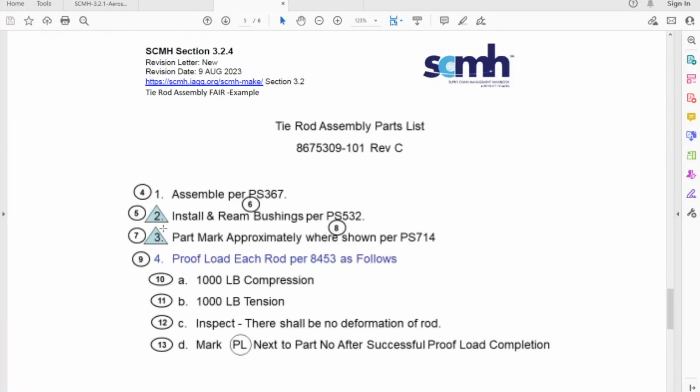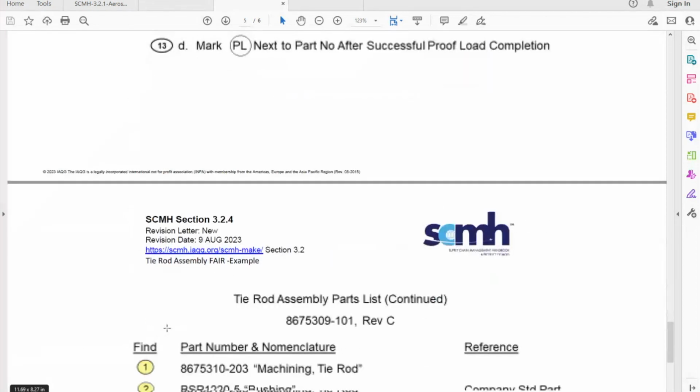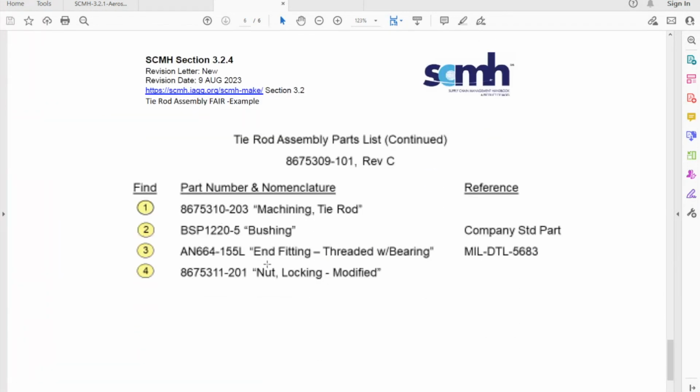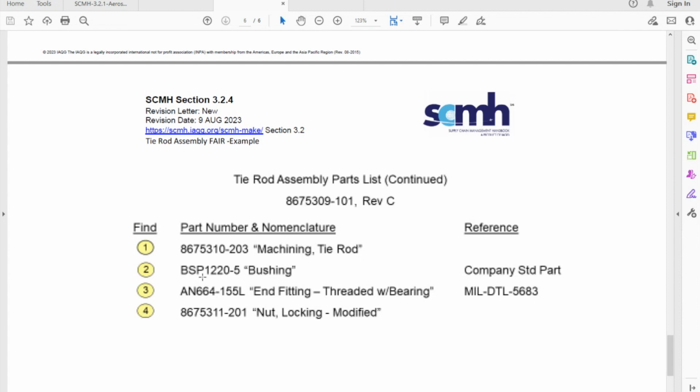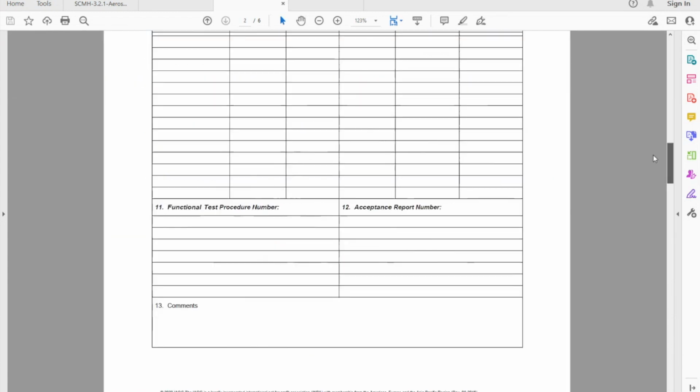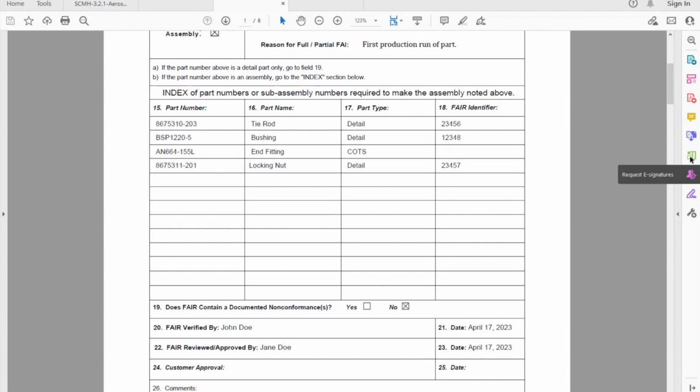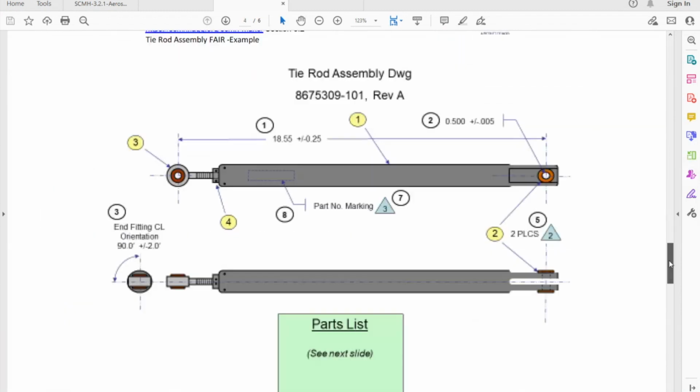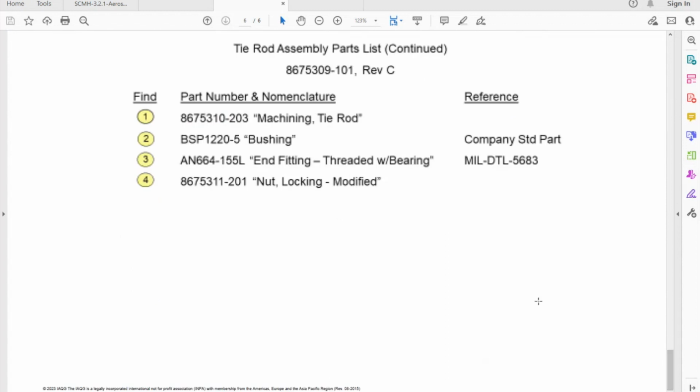The parts list is also ballooned. On the continuation of the parts list page, there was nothing to balloon. It's the components that make it up. Those we did not have design characteristics that were needed for it. This information was used to complete Form 1 for the components that make it up. And that is the first article package for the tie rod assembly.